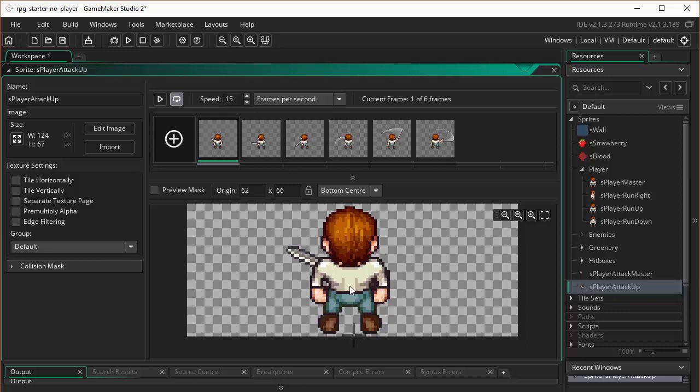In the video, I'm not going to run through and do the rest of these attack images. That is a challenge for you, is to go through and do that.